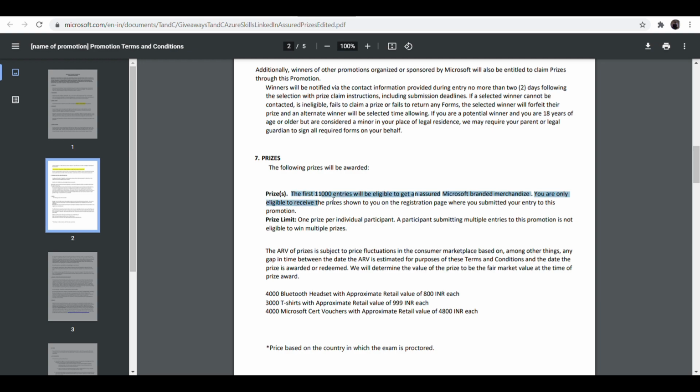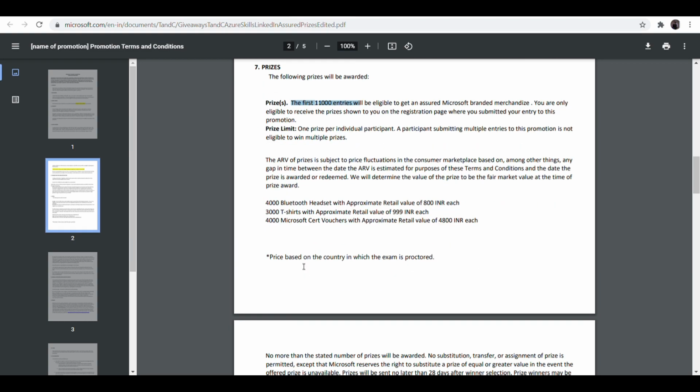The first 11,000 entries will be eligible to get assured Microsoft branded merchandise, so do register as early as possible. These are some of the goodies that are being awarded. There are 4,000 Bluetooth headsets, 3,000 t-shirts and 4,000 Microsoft certificate vouchers. But I guess Microsoft certificate vouchers are being awarded to all those who complete the challenge. You can simply complete the challenge and you will get a Microsoft certification voucher on your email ID.